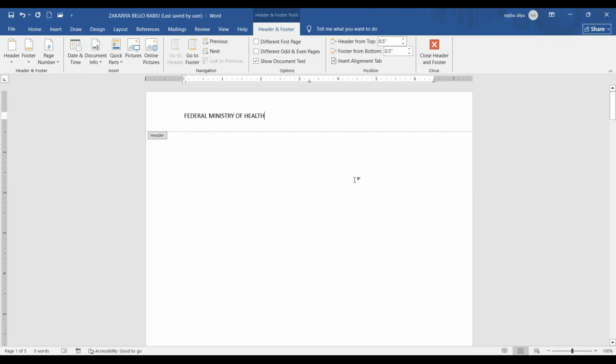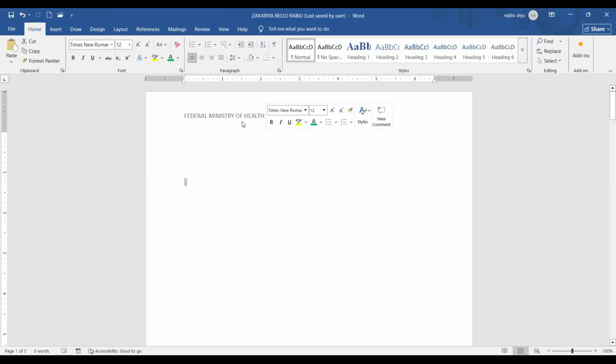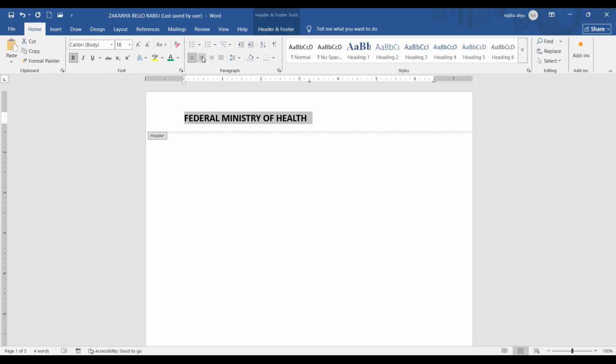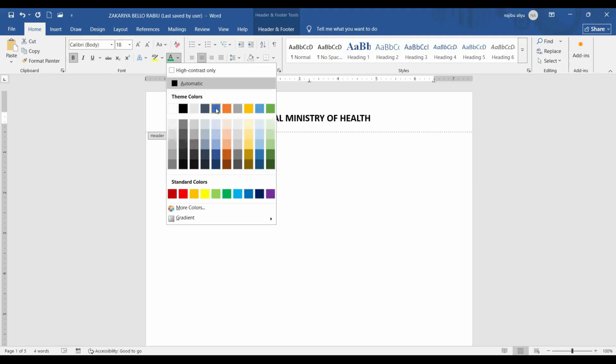You see, we can edit the text inside our header. We can bold it, increase the text size, centralize it, make it right or left aligned, and we can choose any color that we want in here.